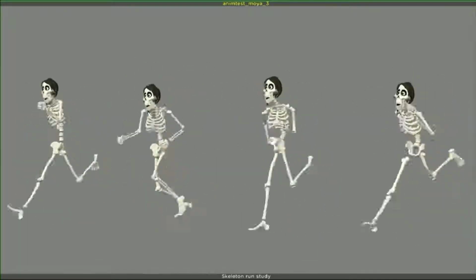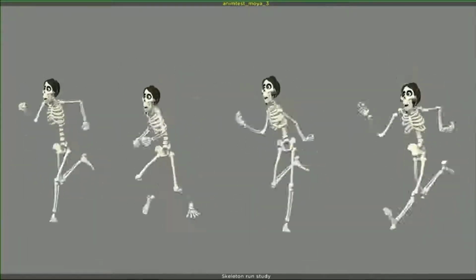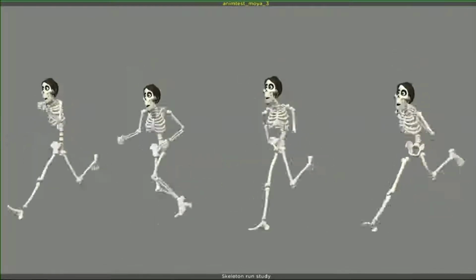Here you can see a wedge test of a run cycle showing varying degrees of how loose we could treat their parts. We also knew that we wanted to contrast the physicality between the dead world and the living world.